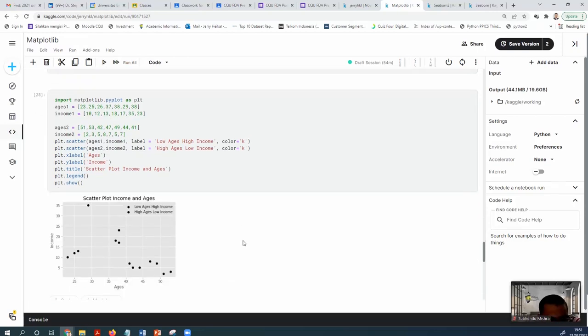Okay, cool. So let's change the color, not K, but green. So the black one is low ages, high income. The green one is high ages, low income. This is the income, this is the ages.